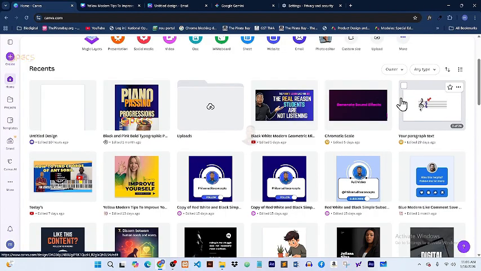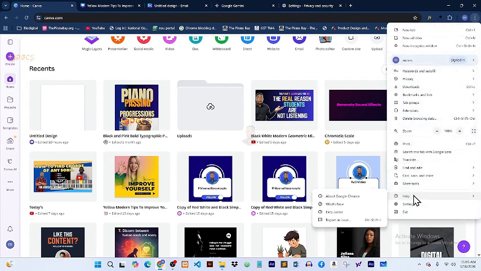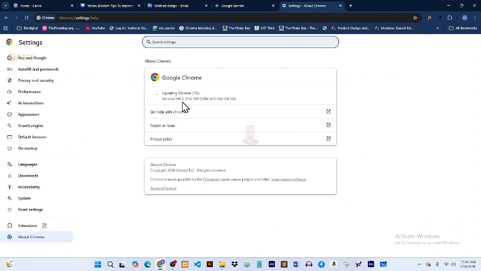If you have an outdated browser, which you can check by clicking on the three dots here, go to Help and go to About Chrome. You can see it's loading here, updating Chrome. All right, you can see now nearly up to date. Relaunch Chrome to finish updating. It has completed 100%, but I have to relaunch Chrome to finish the update. I'm not going to do that right away because of the tutorial I'm doing.